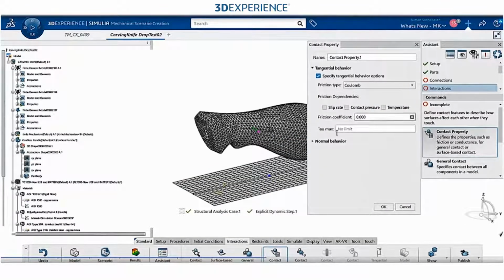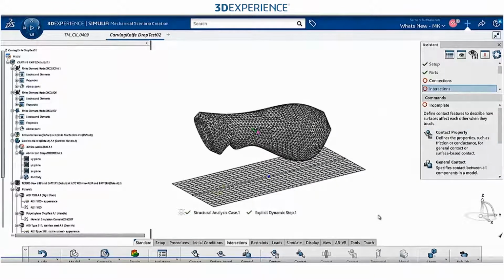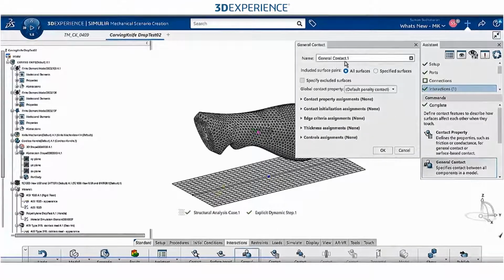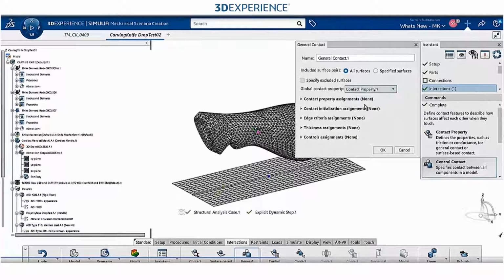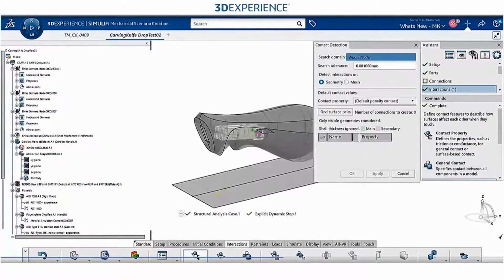By default, a no penetration type of contact property is assigned to all the components. I can specify normal and tangential behavior if needed. I can also include the friction property and use this customized contact property definition for all the contact interfaces in the model.